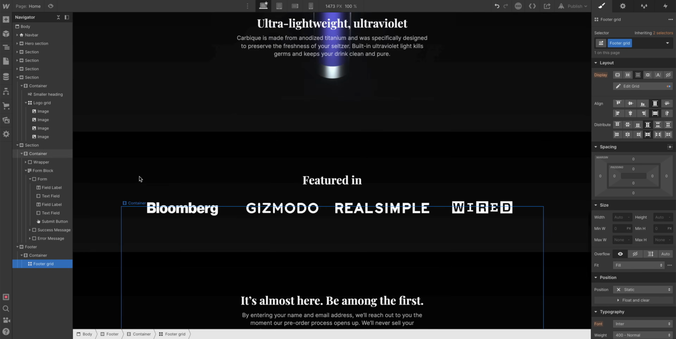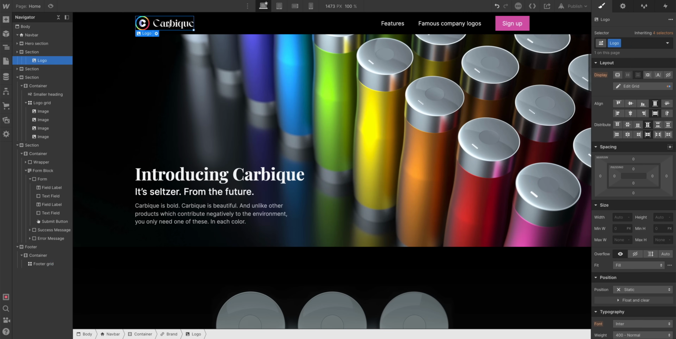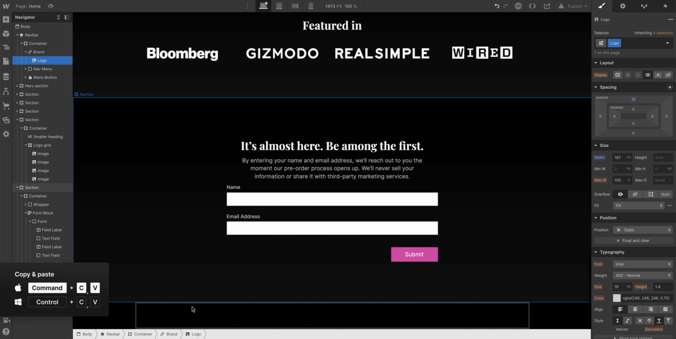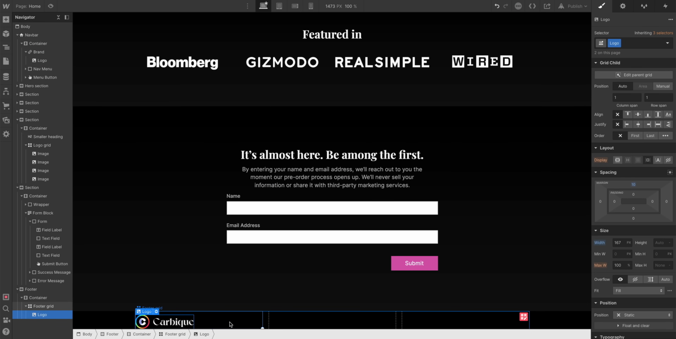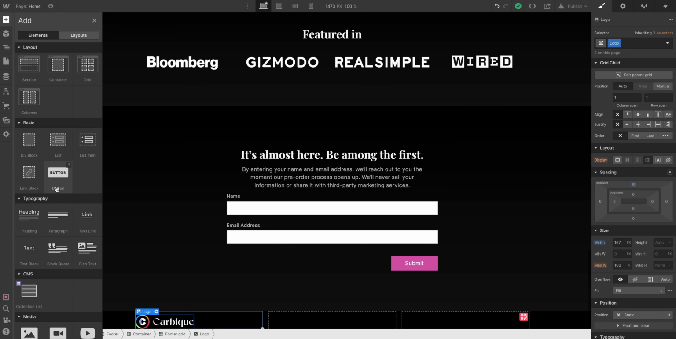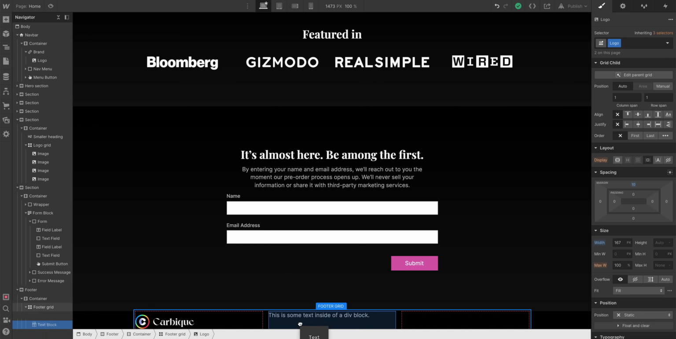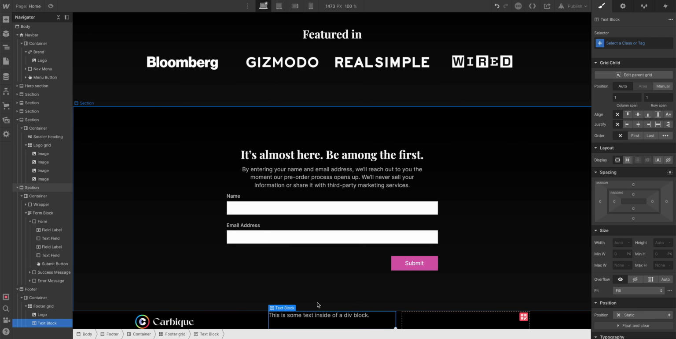Well, we can go all the way to the top and grab that logo, copy, go all the way to the bottom, and just select that grid and paste. That's it. First part, we got the logo. Second column. Now here's how a grid works. If we put a text block here, in fact, let's delete the text block.